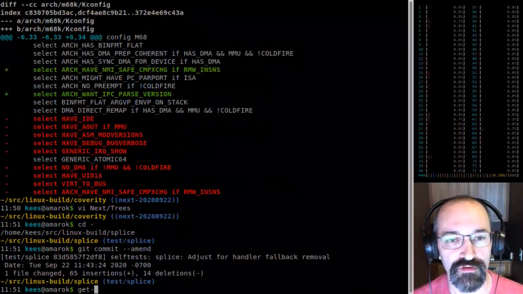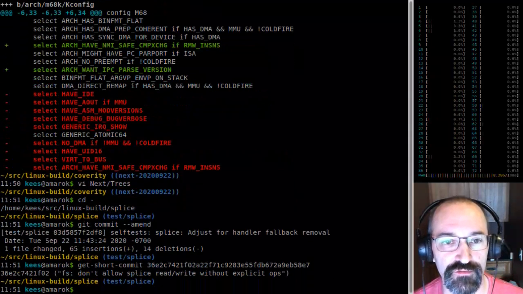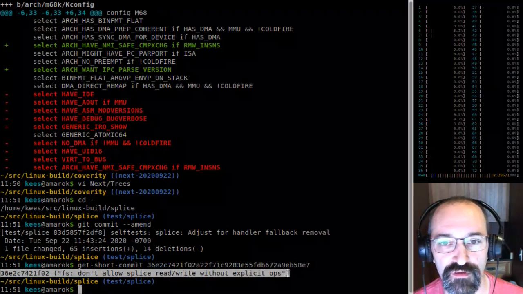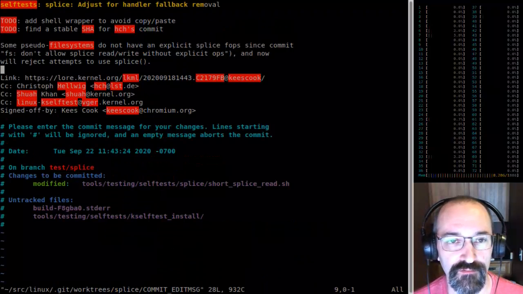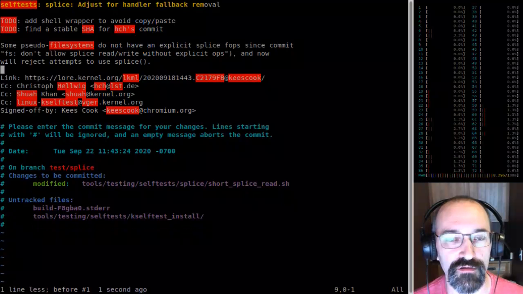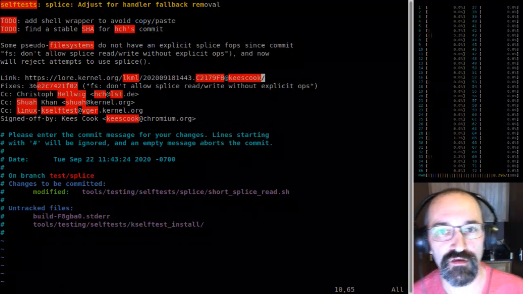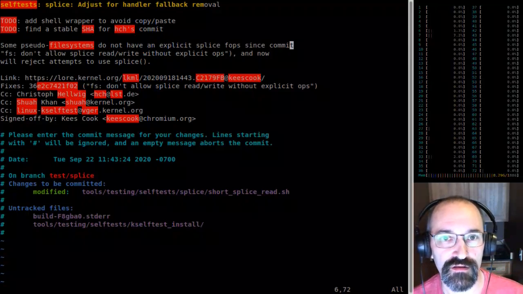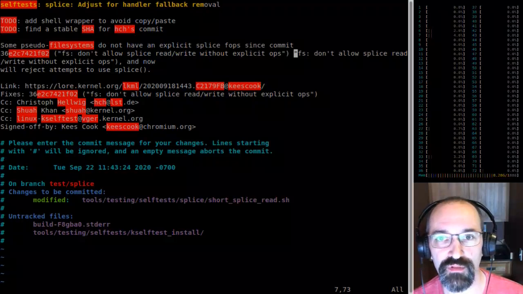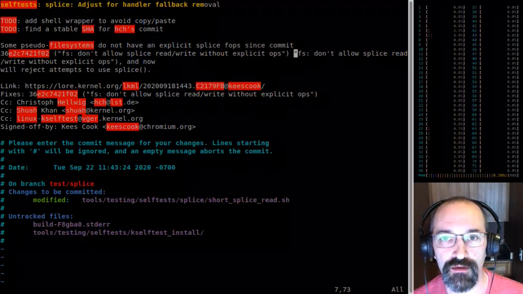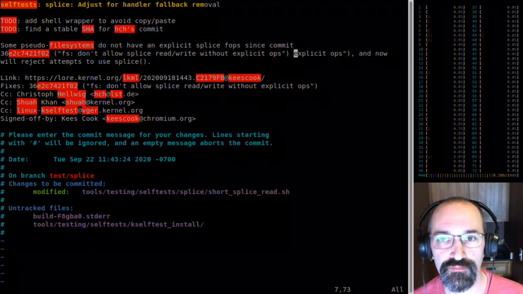Whoops. Here's one of my other tools. Get the short commit that I want. Okay, let's see. Link fixes. And since commit blah, blah, blah. I'll get rid of these.